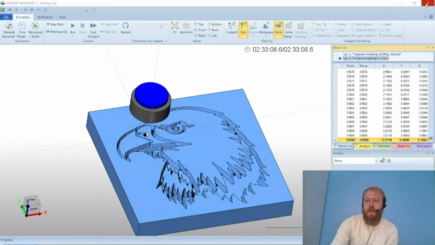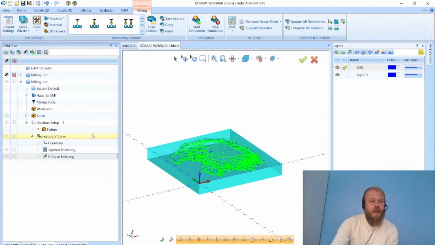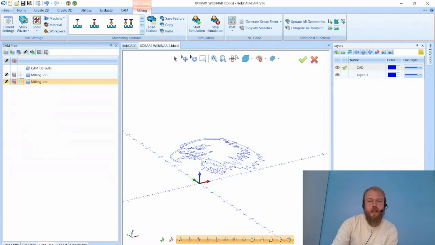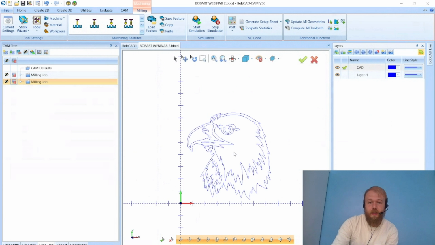So I'll close out the simulation. And I'll delete this V-carve. Well, no, I'll just blank it out. I'll blank out the first milling job that I was working on. And then we'll get into the second milling job after we create the 3D model of this eagle here.